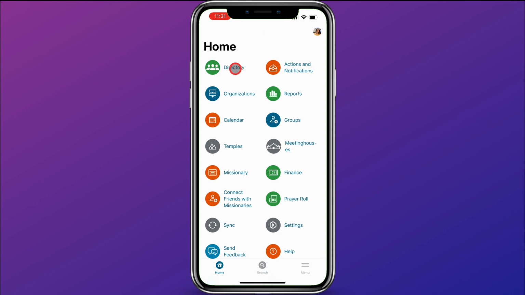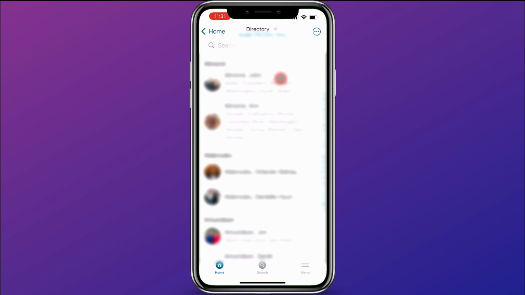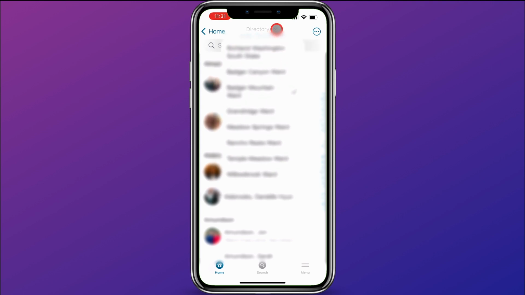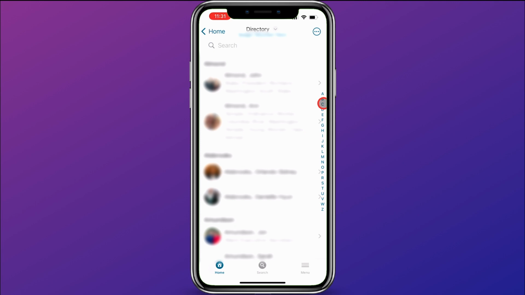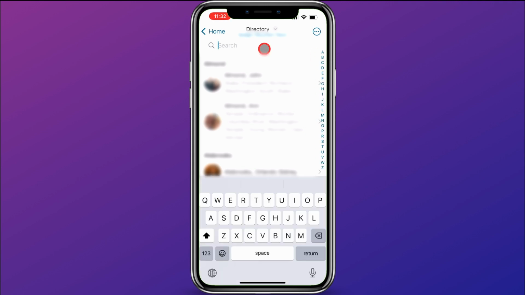So right here, I'm going to click on directory, and this pulls up a directory of my ward. I can come up here and I can click on the down arrow and I can choose to see the directory for other wards or for my state. On the side here is the alphabet. If you click on one of these letters, it will quickly take you to that letter in the directory. Up here at the top is a search field.